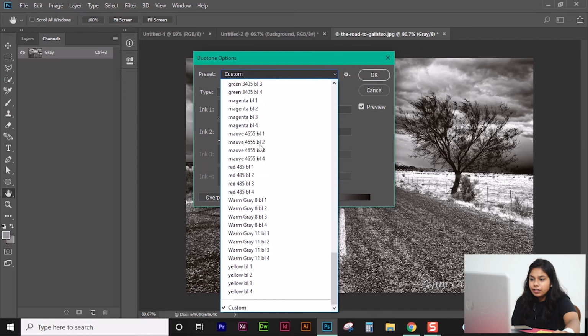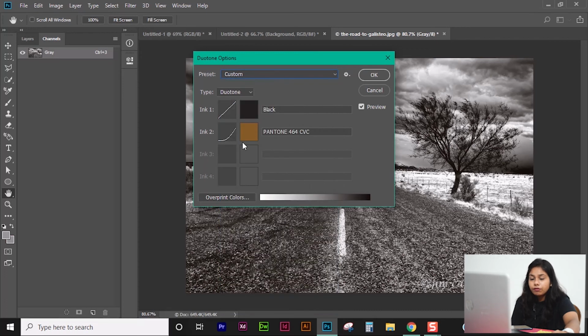We just have different presets. We can select any of the presets. Earlier I had already selected this color, the brownish color for my duotone, and I'll be selecting okay. See, if we remove the preview, what happens is that it adds a bit of brown tone in the darker areas of my picture.